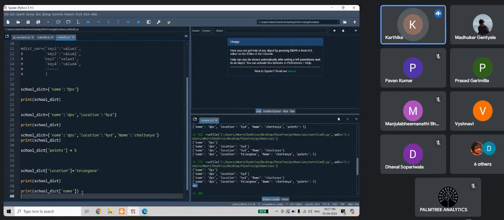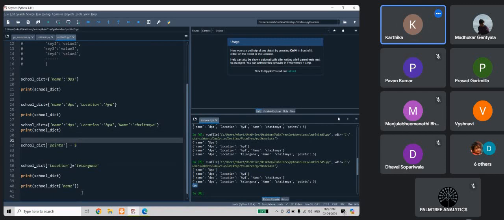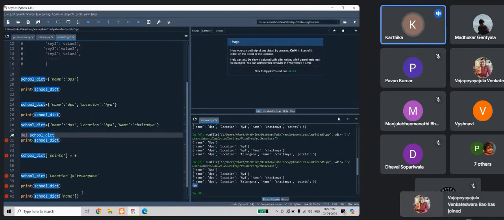So if I wanted to delete a value from dictionary, how shall I do that? Now say here I wanted to delete name, the last one. How shall I do that? So you have a keyword called del, and you have to specify the key.